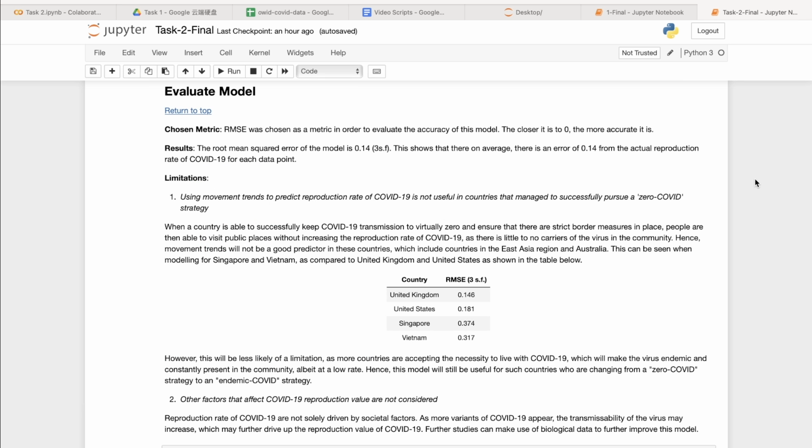So for the errors in these two models we built, we think there are a few underlying reasons for them. First, by comparing the models of countries with different strategies, we found that our approach of using movement trends to predict reproduction rate is not effective in every country. In countries that apply a zero-COVID strategy like Singapore and Vietnam, because of the strict border measures and cleanness of COVID in the community, the reproduction rate will not increase when people go to public spaces, which indicates that movement trends might not be a good predictor here.